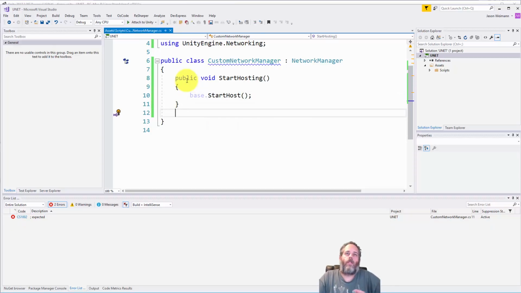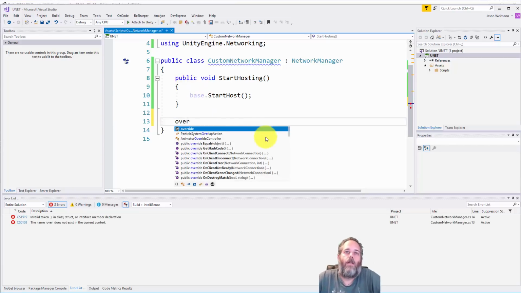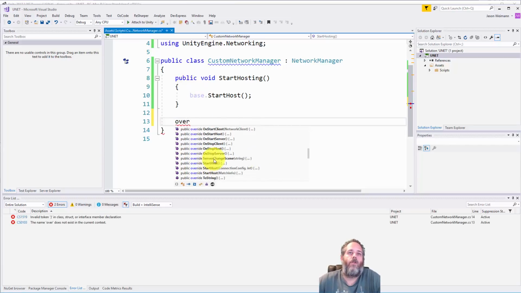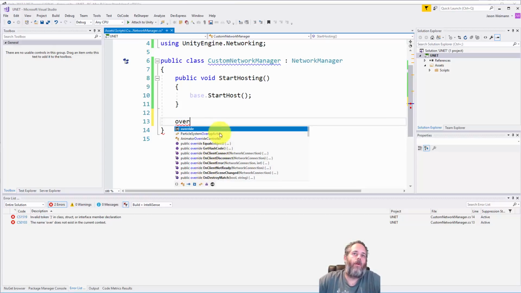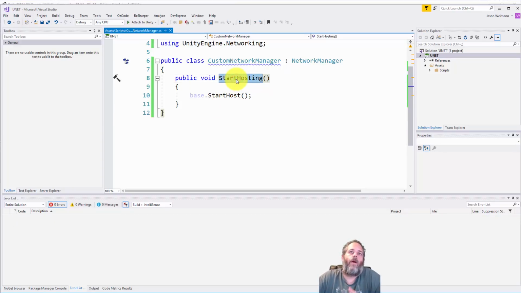Now, it's important to note that there are a lot of things you can override for the network manager. If you just type override, you'll see all of the different things that you can hook into. And this is kind of how you'll customize your multiplayer setup. There's different things for starting and stopping as a host, as a client, switching scenes, getting match lists, people dropping connections, rejoining, all that stuff. You can handle that just by overriding the different base methods in this class. So we're not going to do that right now. We will eventually though.